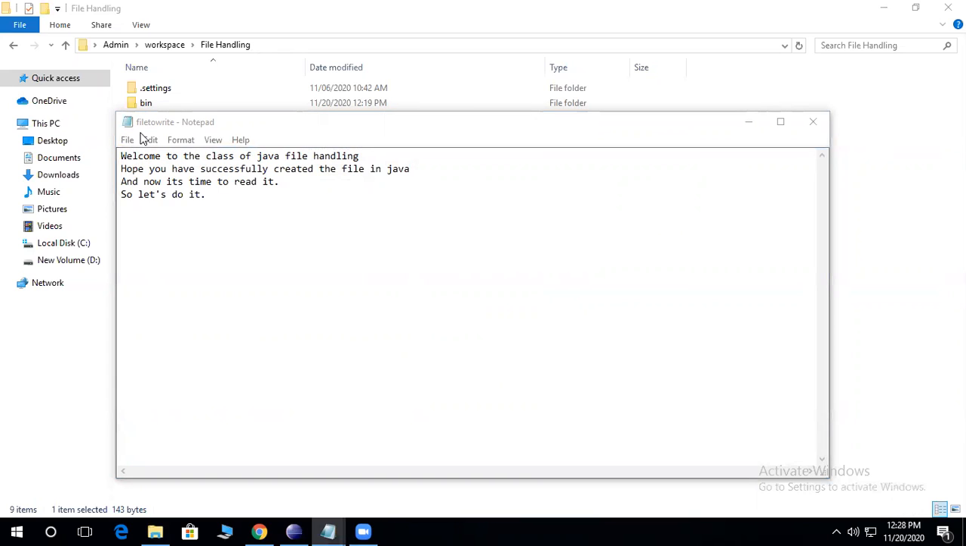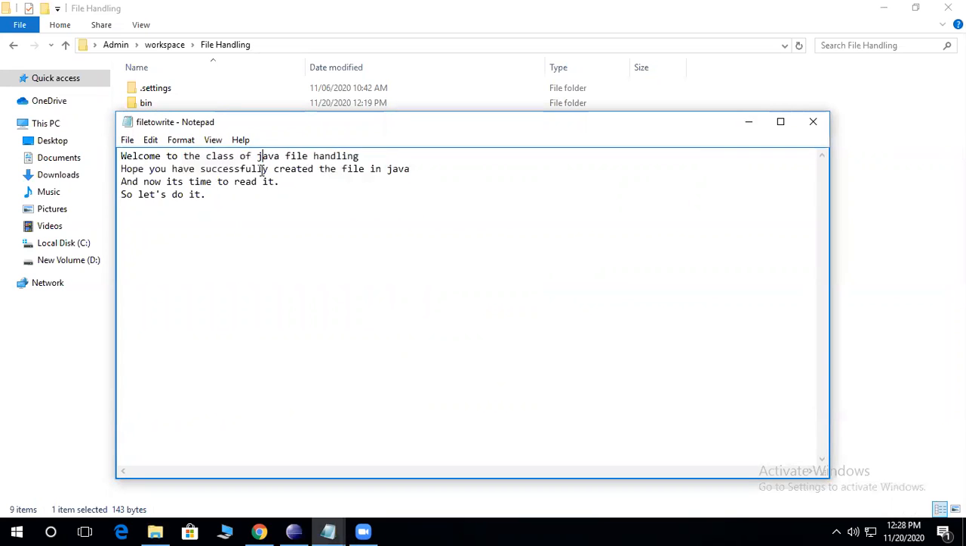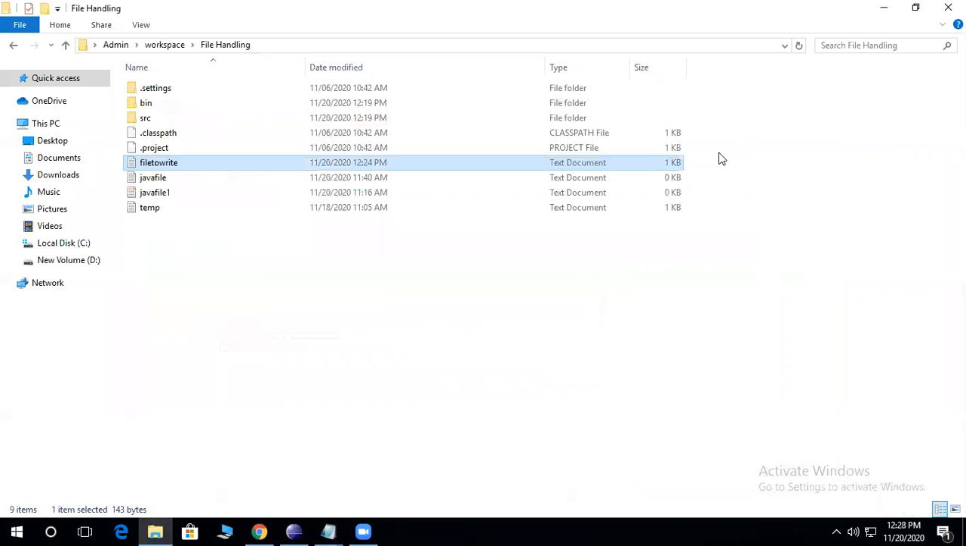So what are the contents of this file? The name of the file is file to write, and it is a txt file. And what is the content? How many lines are there? One, two, three, four. The first line is: welcome to the class of Java file handling. The second line is: hope you have successfully created the file in Java. The next line is: and now it's time to read it. And the last line is: so let's do it. So these are the contents of the Java file.